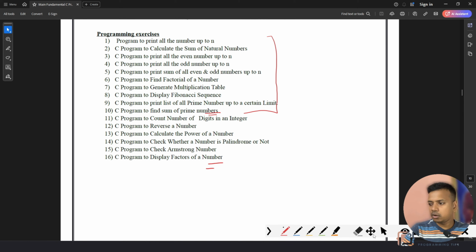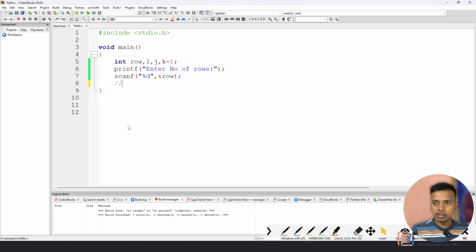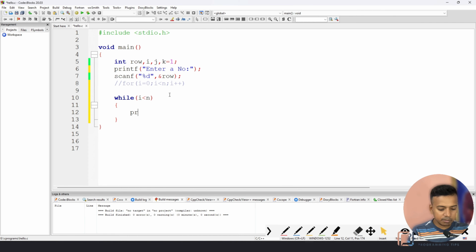Okay, so now let's start the program for while again. In a for loop, what we did: for i equals 0, i less than n, then i plus plus, then we write a statement. Suppose we want to print hello world multiple times. In a while loop, we do the same thing: while, the condition will be the same, i less than n. Now we'll print the statement here, printf hello world.